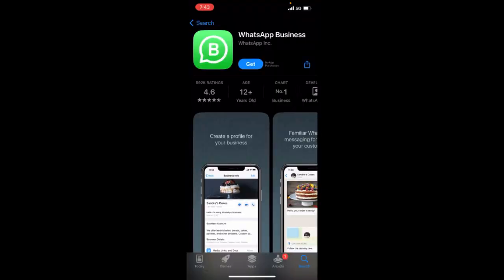In method number 2, what you can do is you can just download WhatsApp Business and sign in with your number as a business and you can just use it.